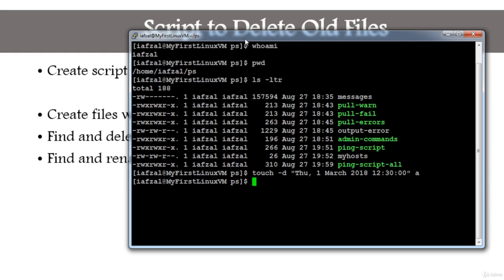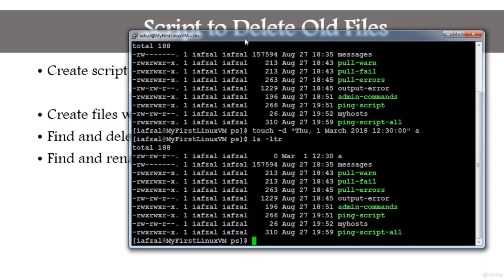Let's verify that it is created with the older timestamp. Yes, you see, I did ls -ltr, and this option gives me all my files in time order. So the most recent one is at the bottom, and the oldest one is at the top. The top one is this one, created on March 1st, which is a lot older.